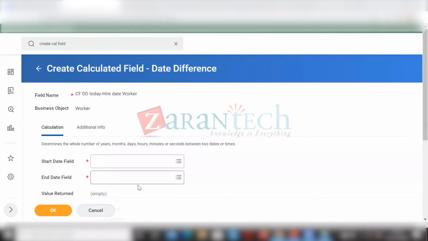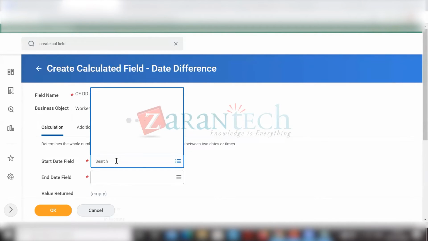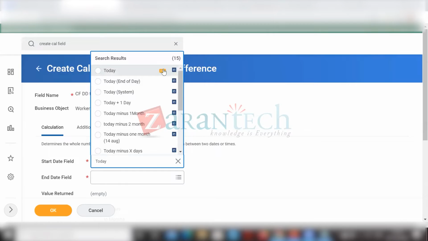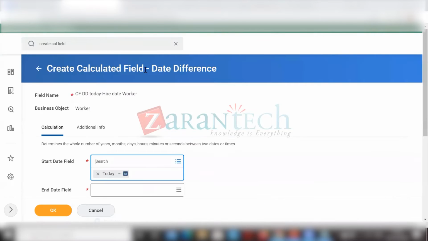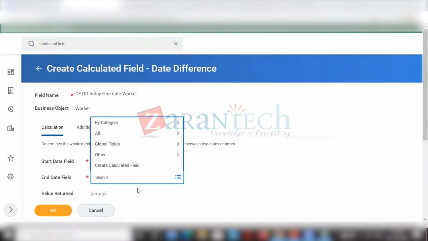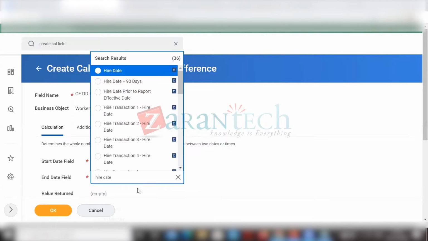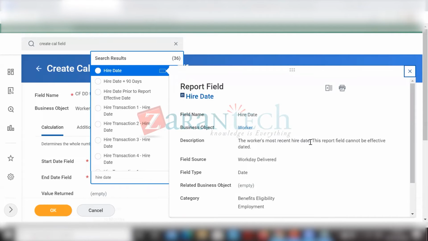So what is the start field? Today. We have a Workday delivered field called today that will give you today's date. You see here, it returns today's date based upon the current date where the user is located. And the end date will be the hire date of the employee. See, worker's most recent hire date. It cannot be effective date, it is most recent hire date.